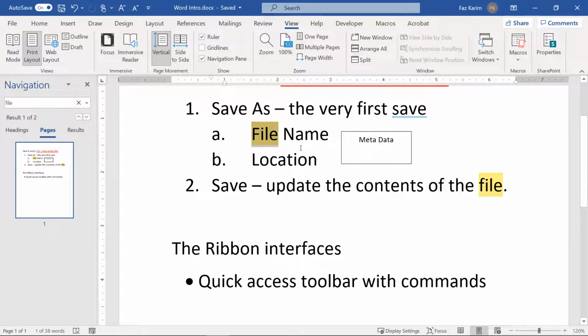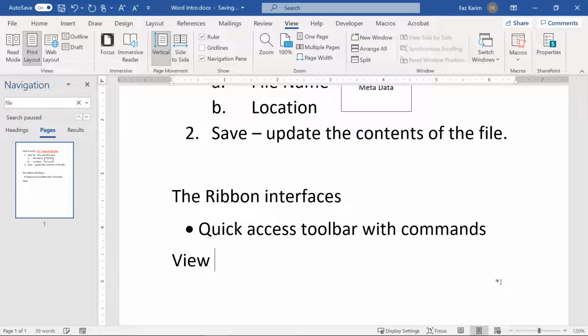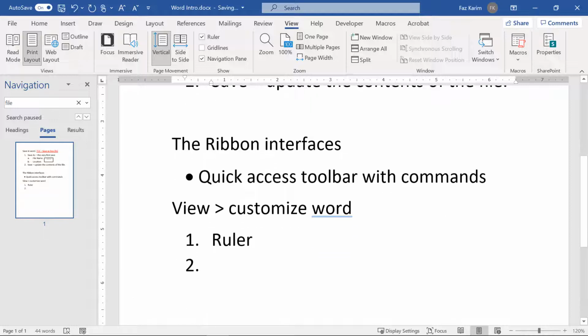Give that a try. Try going over to your View tab and customizing Word. I just want you to go ahead and add the ruler, and I also want you to add the navigation pane. Now these two items will remain on until you turn them off for all documents on that application, on that computer that you're using at the current moment.